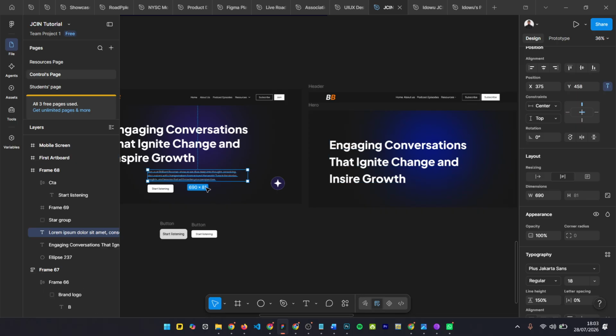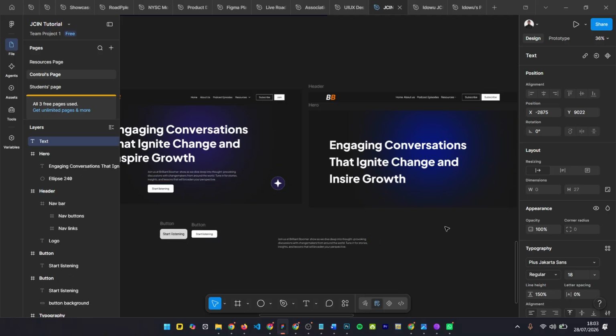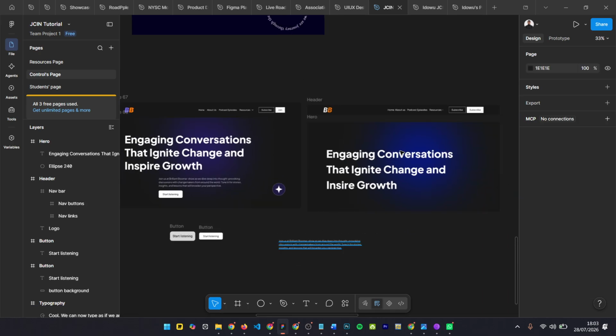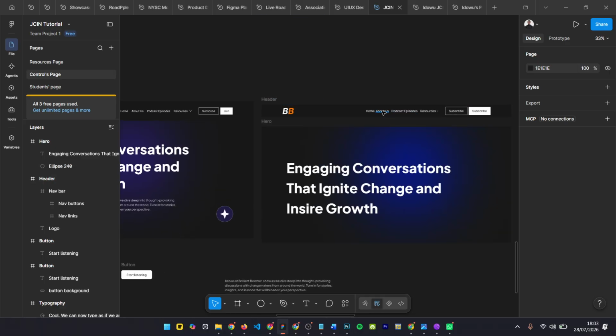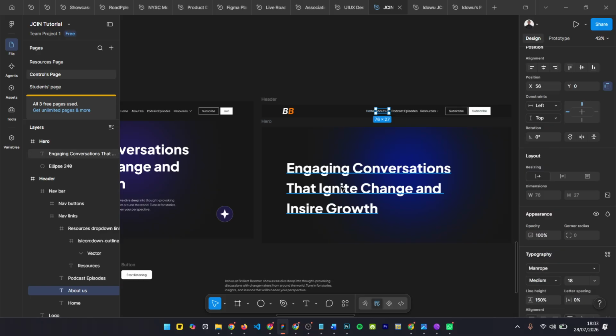So you can type this one, but for now, I'm just going to bring this one here. You can just select and type something. But I'm going to tell you the properties. I want you to pay attention to what we are doing here. Here we have Manrope. The font family here is Manrope. And here we have Plus Jakarta Sans. Those are the fonts that we're working with on this interface.